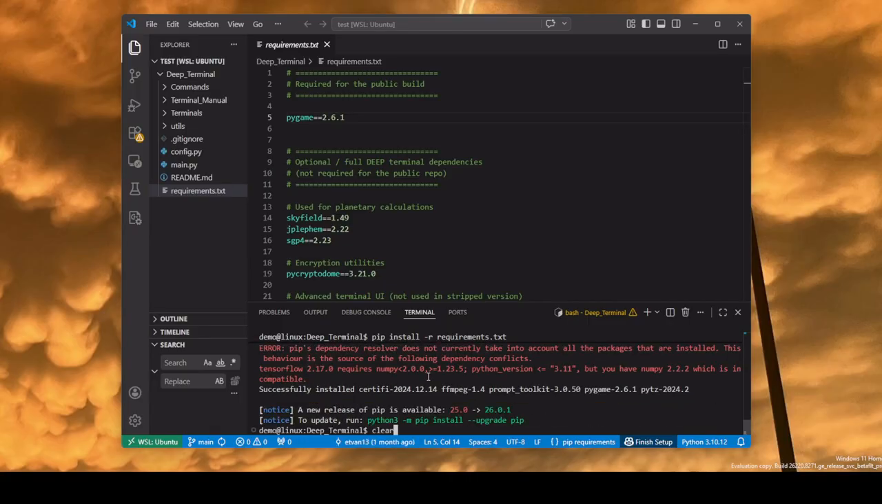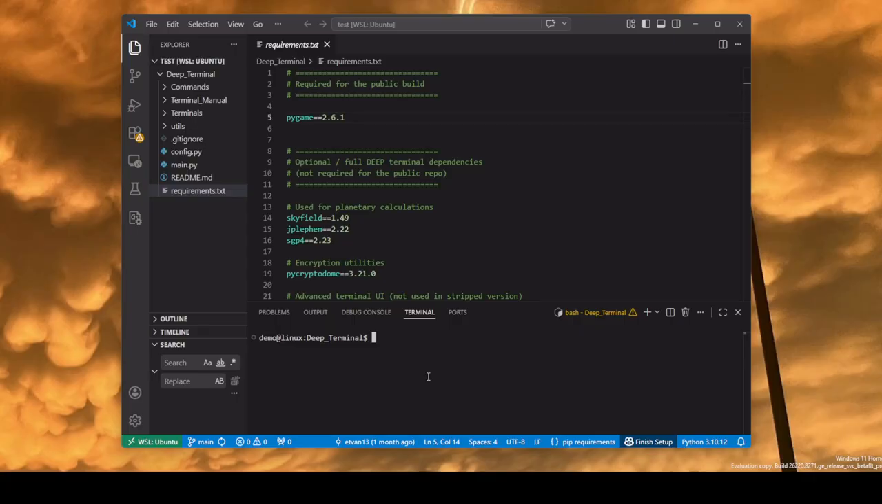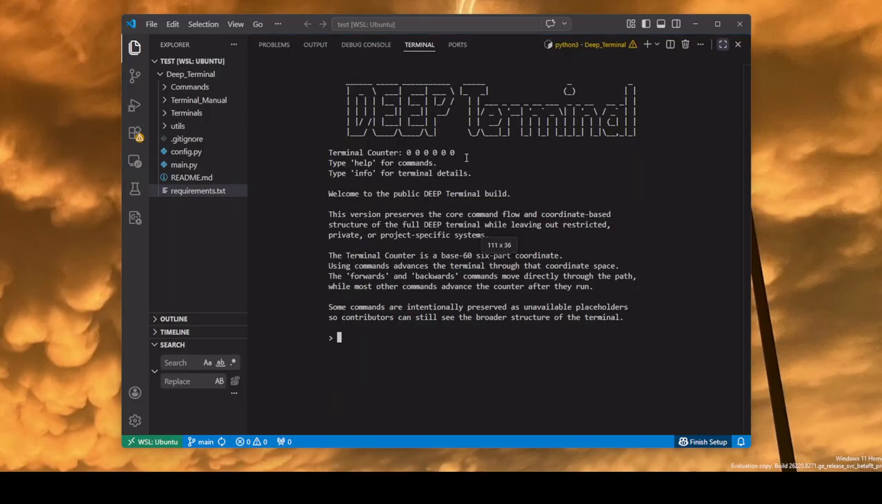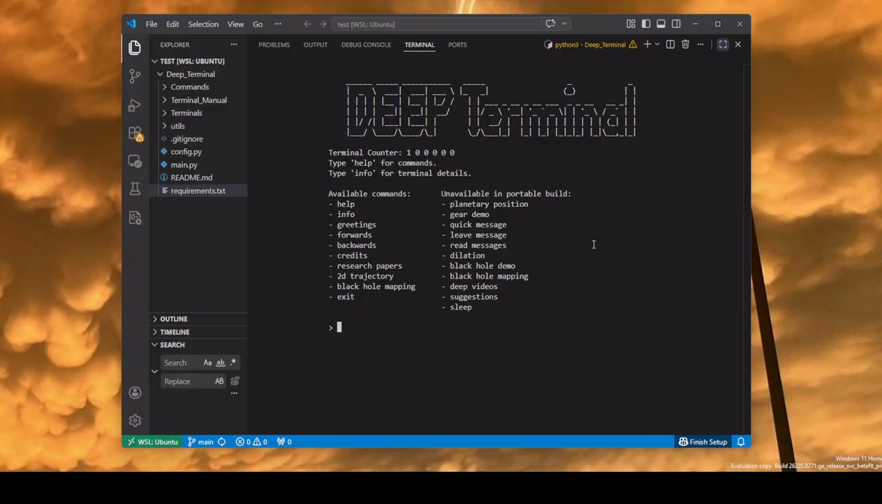Cool. Okay. So now that we have that, we can actually run it. Python 3 main. So here we go. Now here's the actual terminal itself. You can see what we have if you just type in help. You can see the commands that are available and the ones that are in the actual physical one.